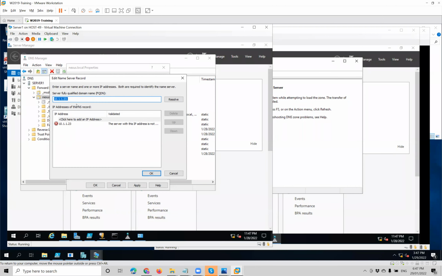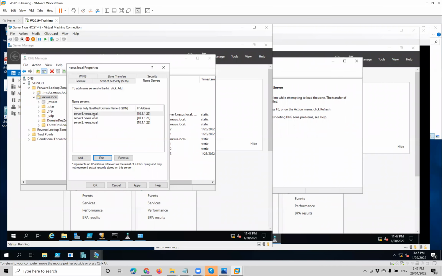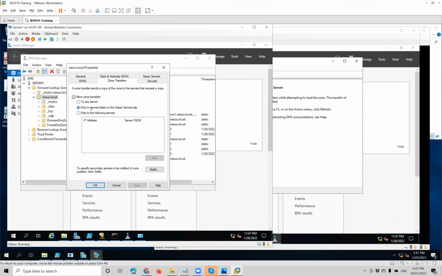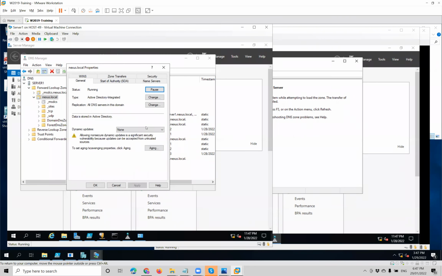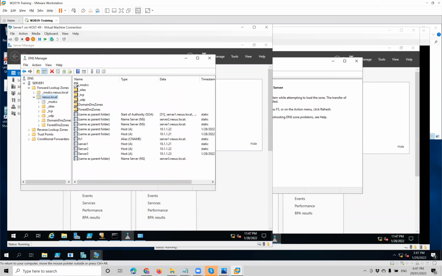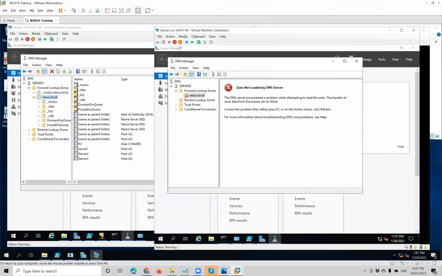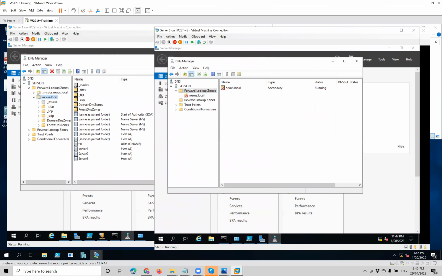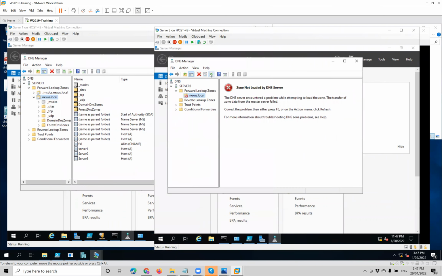Pwede rin English name, server 3.nexus.local. Okay, apply. Zone transfer: anyone listed as the name server. Dynamic update is none. Okay, propagate na yan. Server 3 kasi ito, pasok na, fresh. Antayin nyo, may delay lang siya.